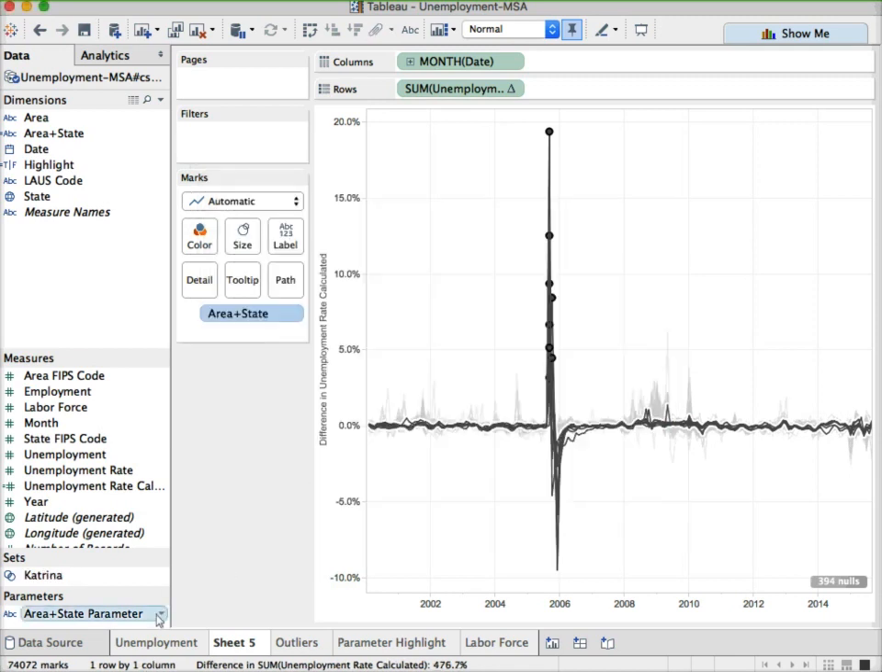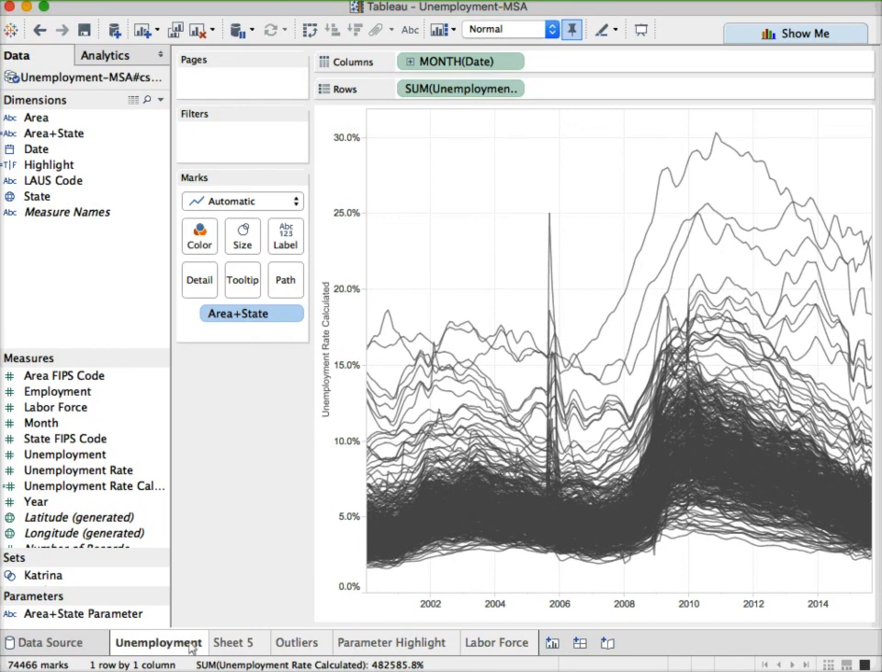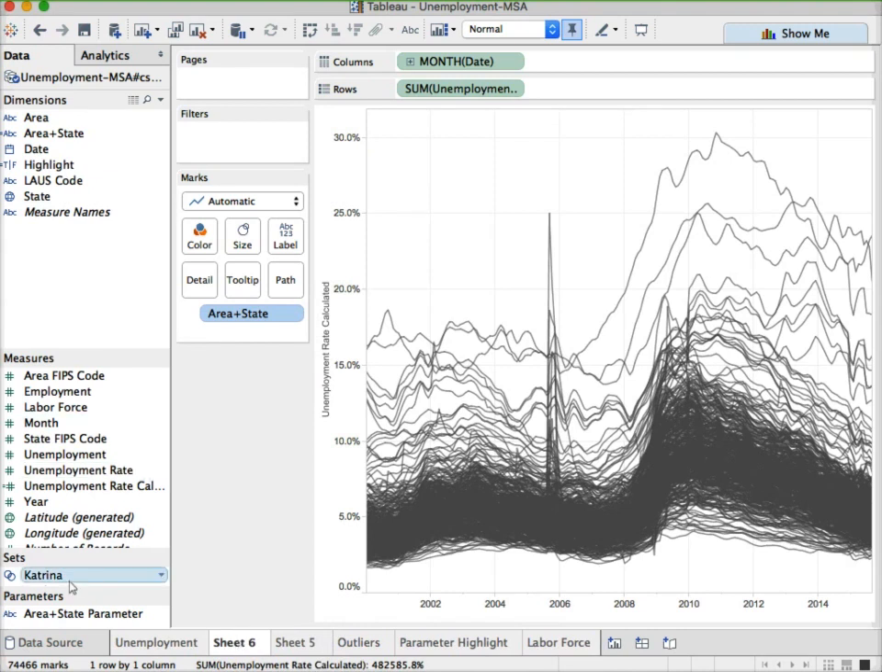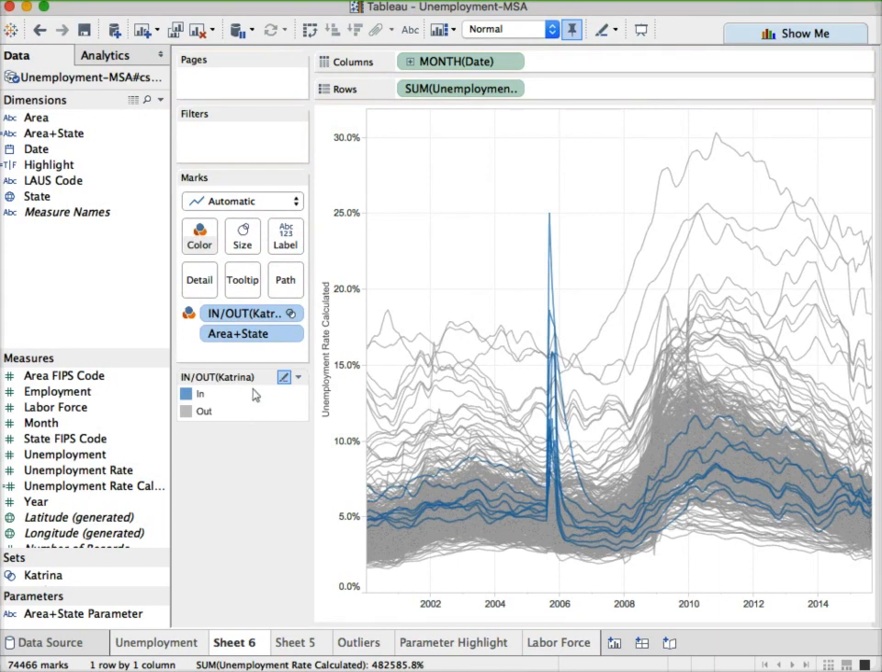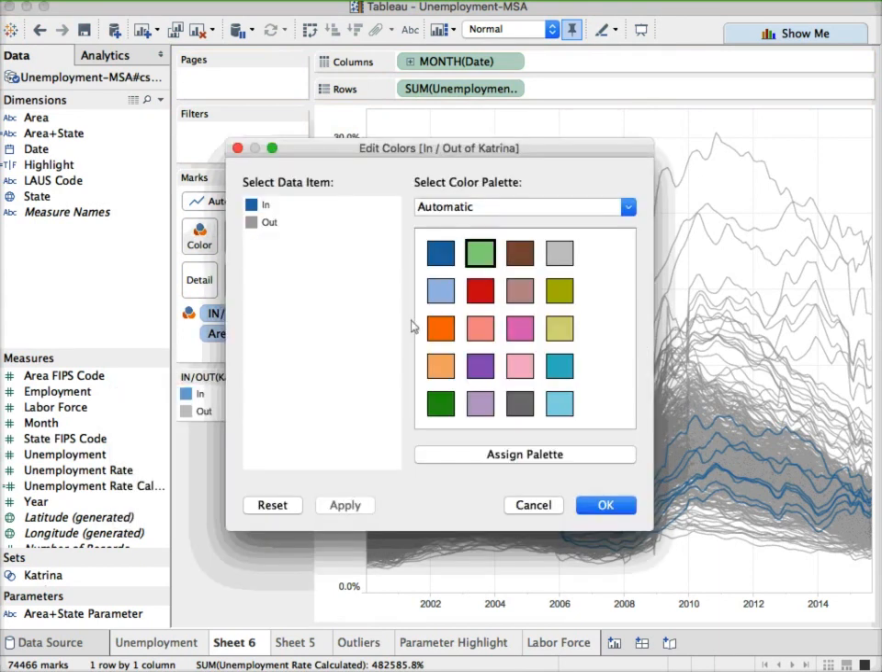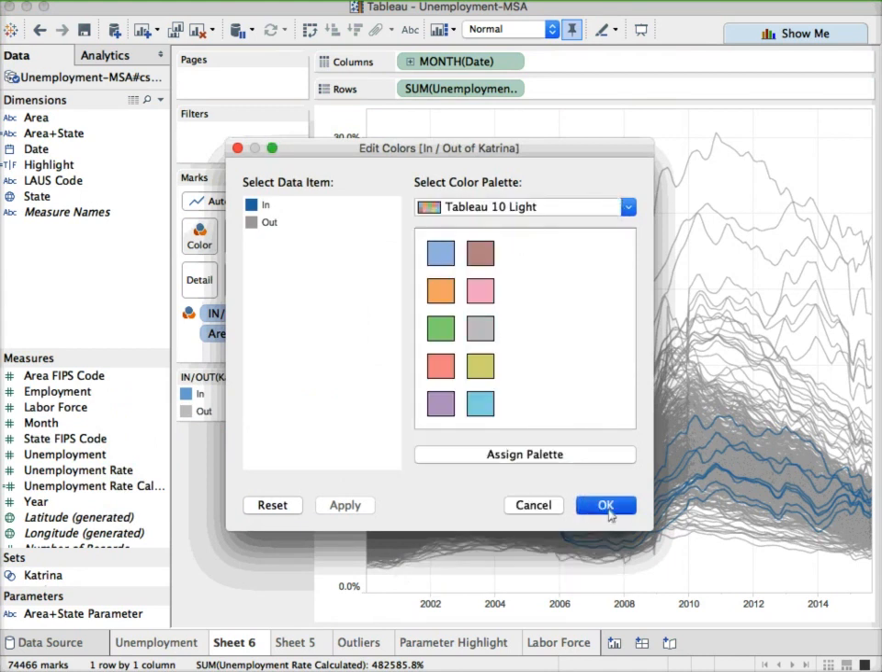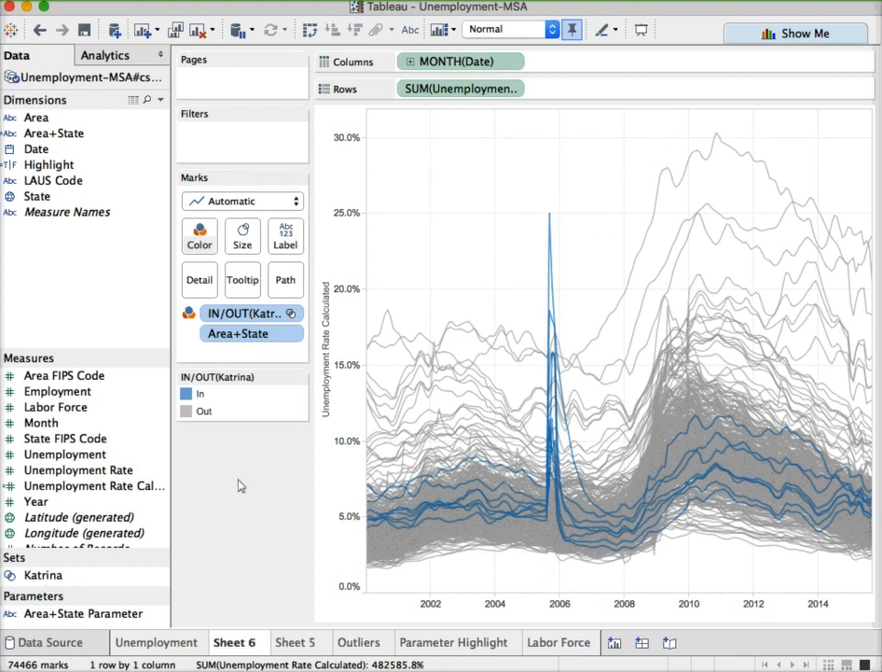I'm going to do this, and again, make a copy here where I'm going to take the Katrina set, put that on color, and now you can see the Katrina spike here, and I'm just going to change this color as well because I just changed the other one. So I'm just going to keep them similar so that these stand out a bit more. And now I have my Katrina sheet here.